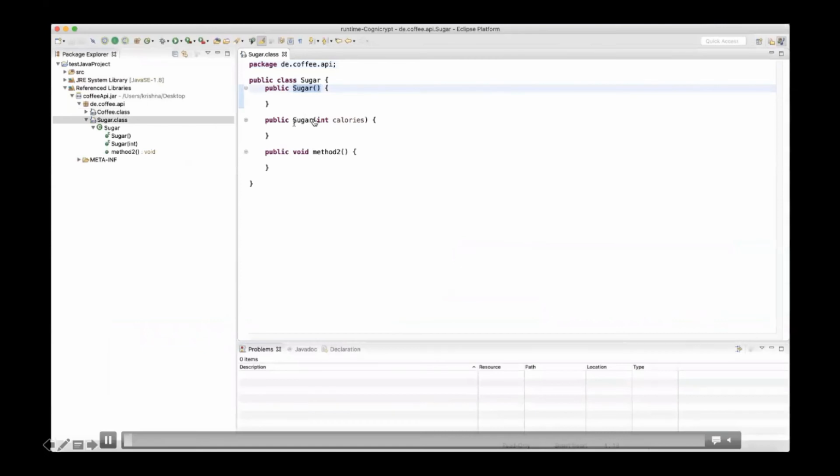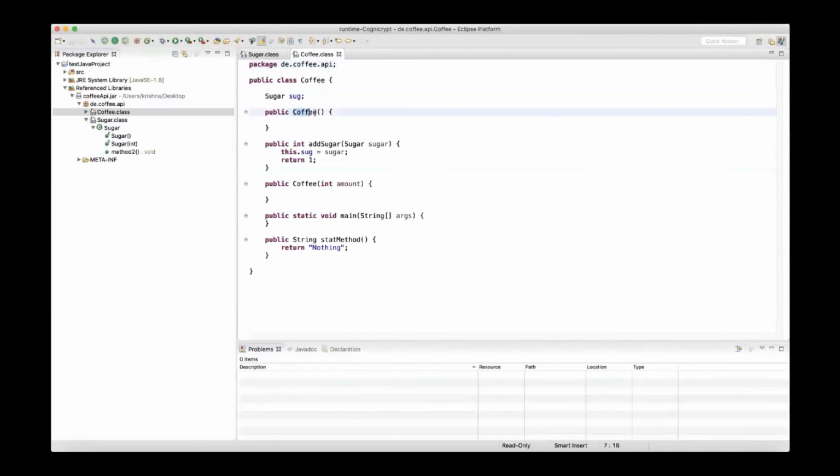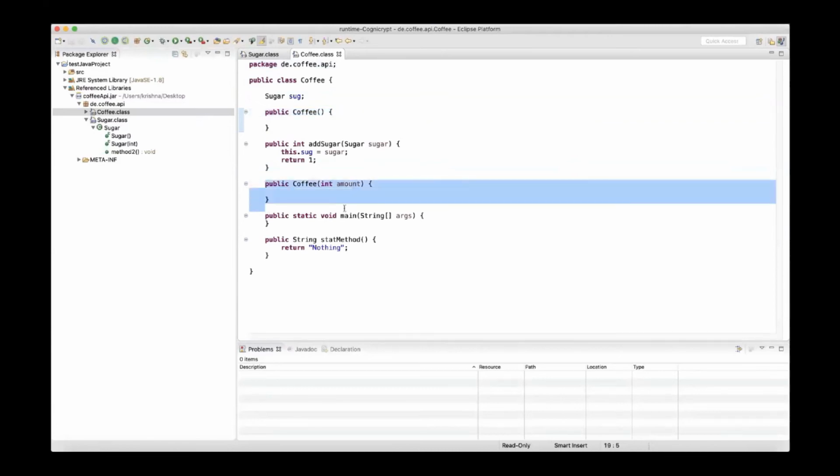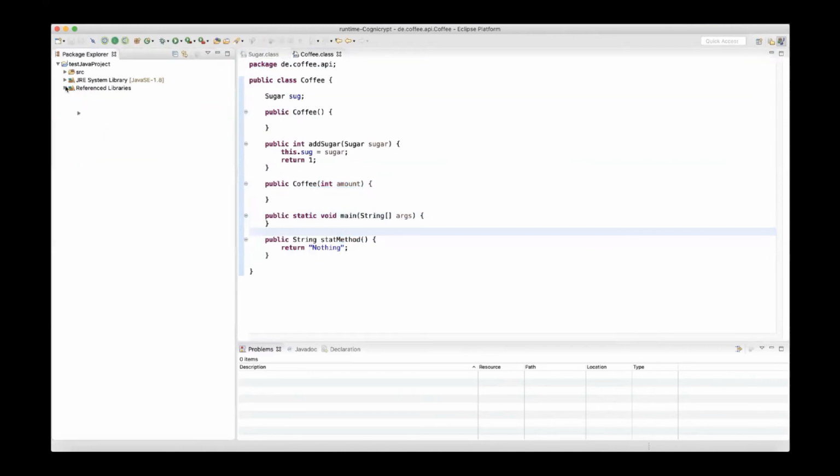The first class is Sugar. Of course, there's a dummy method I have here for some small testing purposes. And then the second class is the Coffee class, where you have your constructor with an amount, and then you can add sugar. There is also a stat method, which is just, again, for testing purposes. You don't have to worry about that.